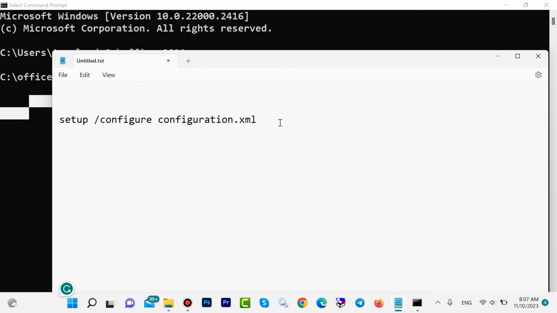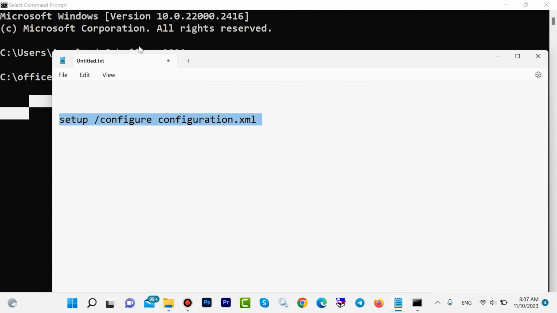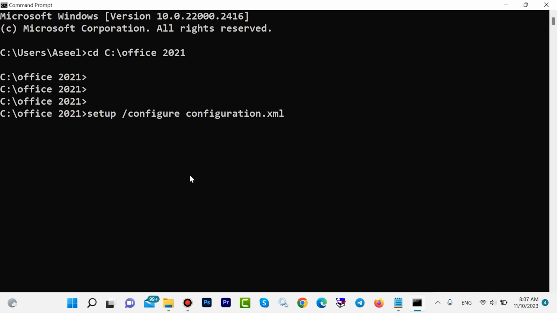In this step, copy this command. I will share this command in the description also. Right click here, copy, paste here. If you right click, this command will paste for you on the CMD. Also you can write this command, then hit enter. This message will appear for you. Click on yes.